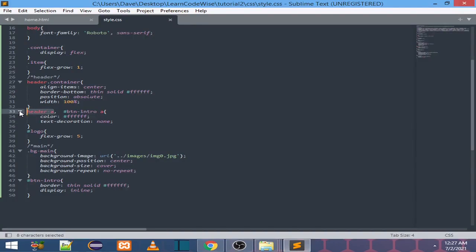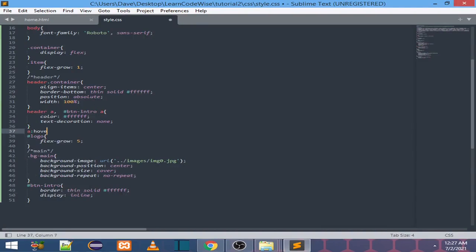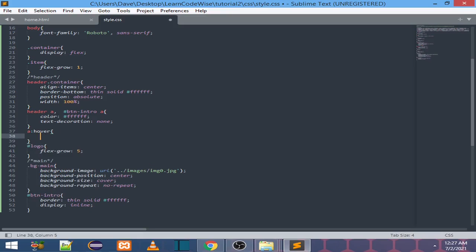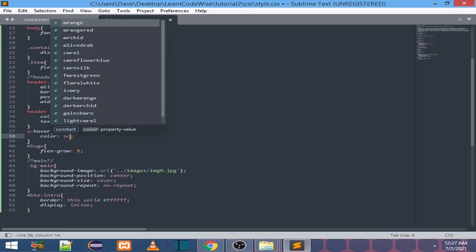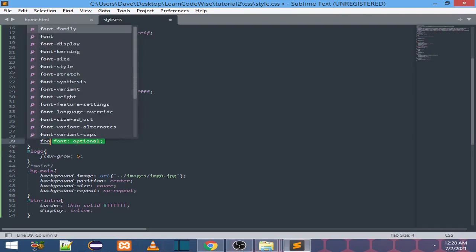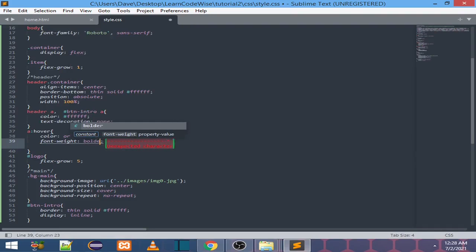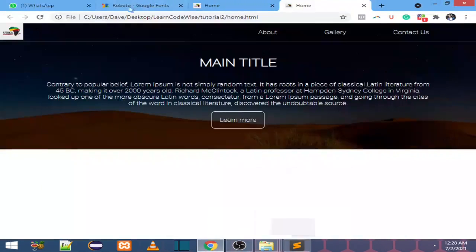Now let's work on the hovering of those guys. So whenever you hover over any anchor, in fact any anchor, we want the color to change to orange, and we're gonna make the font weight bolder. Alright, so let's see what's happening. So when I hover now, you see when I hover over this.